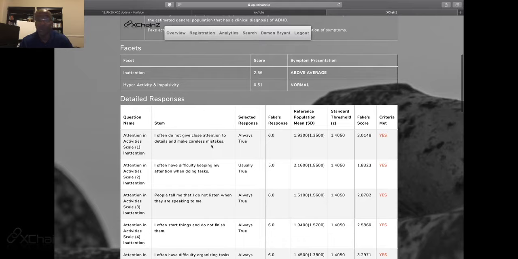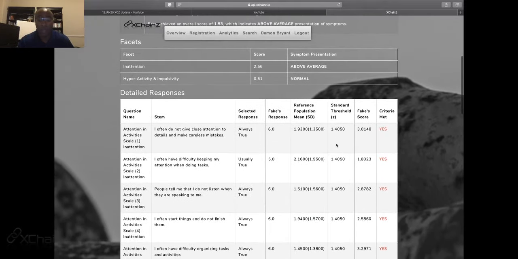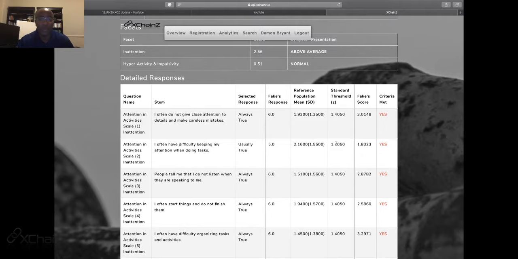They actually have a score on this item of 3.01, so they're really, really high compared to the threshold of 1.40, which puts you in the top 8%. So this person's already passed even the threshold of 1.81, which puts them in the top 3%. So more than likely, they're probably in the top 1%, or 0.5% of the distribution.